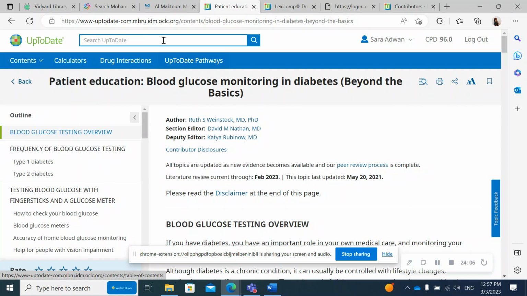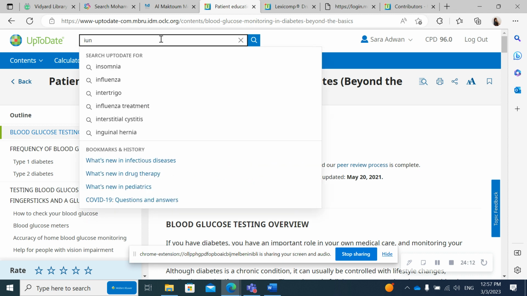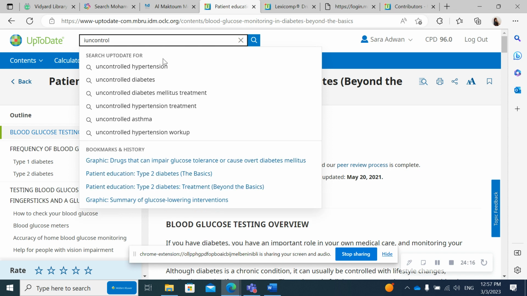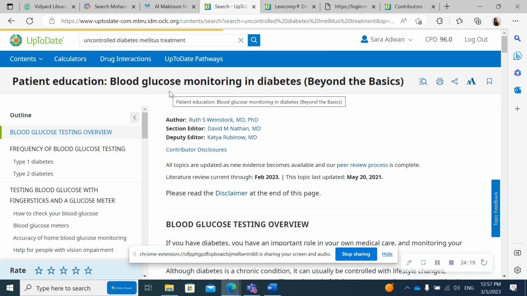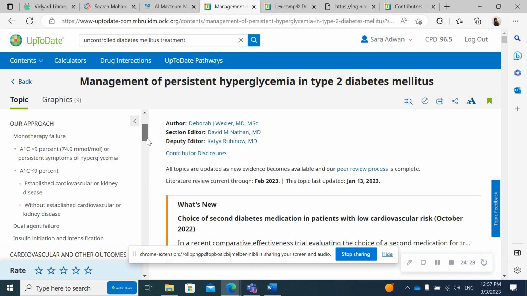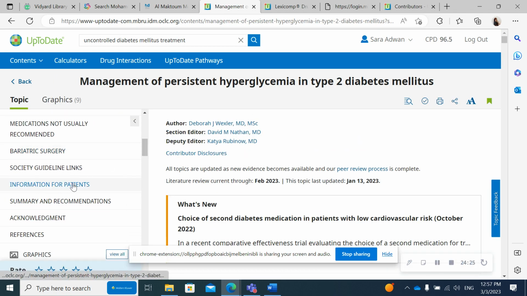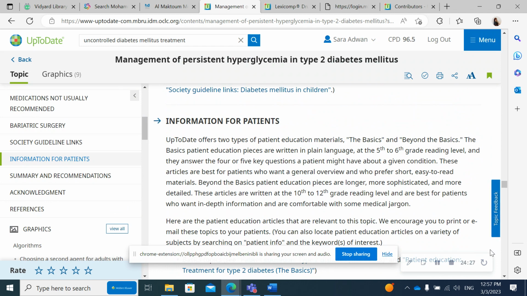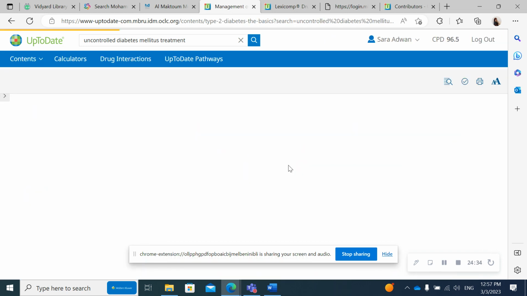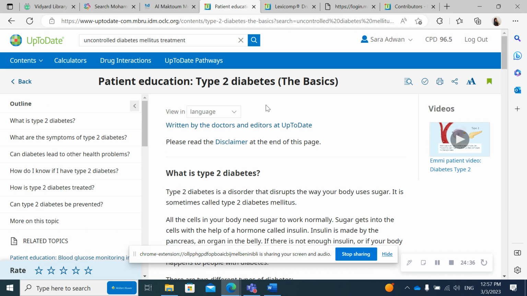In order to find the information for the patient or the patient education material under a certain topic, what you can do is go back to the topic that we have navigated. From the topic outline, you will notice that there is a link to information for patients. If you click here and scroll down a little bit, you will see the basics and beyond the basics. So it's also available from within the topic.